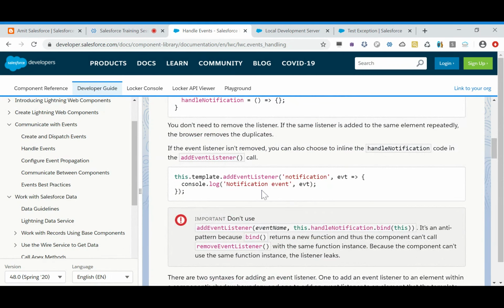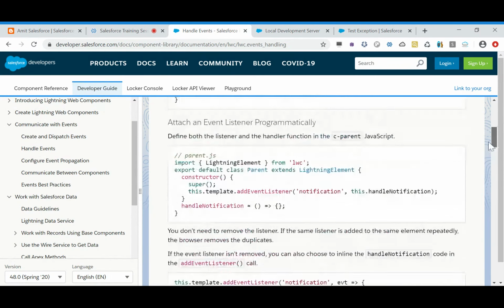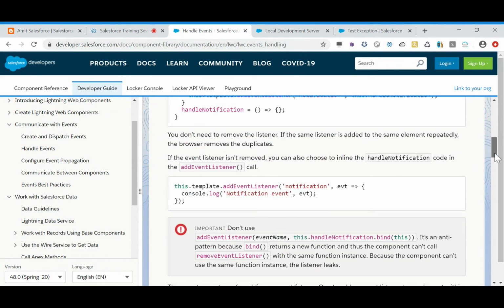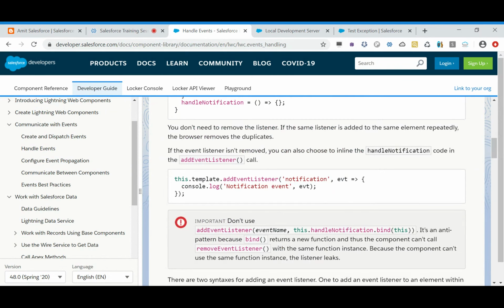Additionally, you can also write it inline. Rather than calling a method separately, you can define your logic inline, which is what they have done here. Event equivalent, and then you provide your JavaScript logic here. Here we're just doing a log. So addEventListener is again one more way we can handle an event.